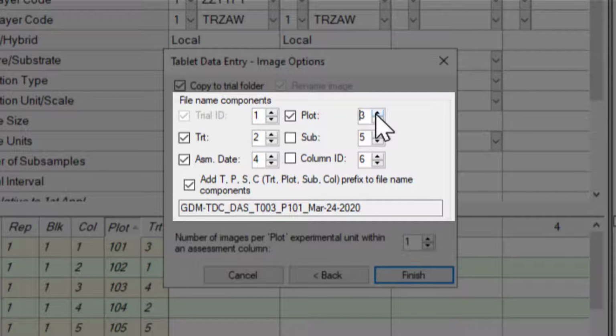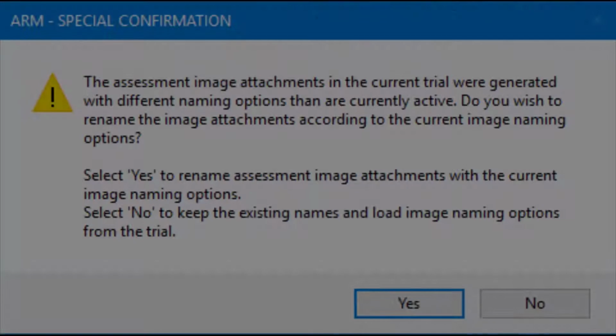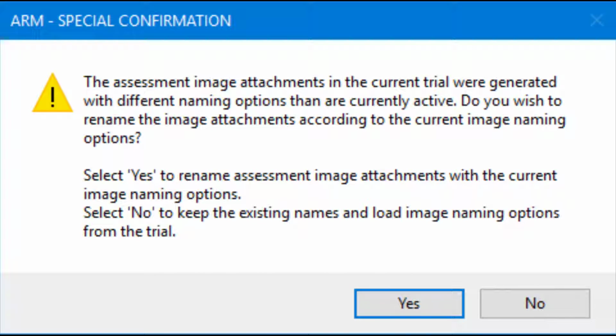It is best to set these options just once, the first time taking pictures. This way, all images taken throughout the season follow the same naming structure, so they can be sorted easily. If you must change the naming structure, then reopen previous trials that use the old naming options. ARM can then update the names of the older images to match the new naming structure.